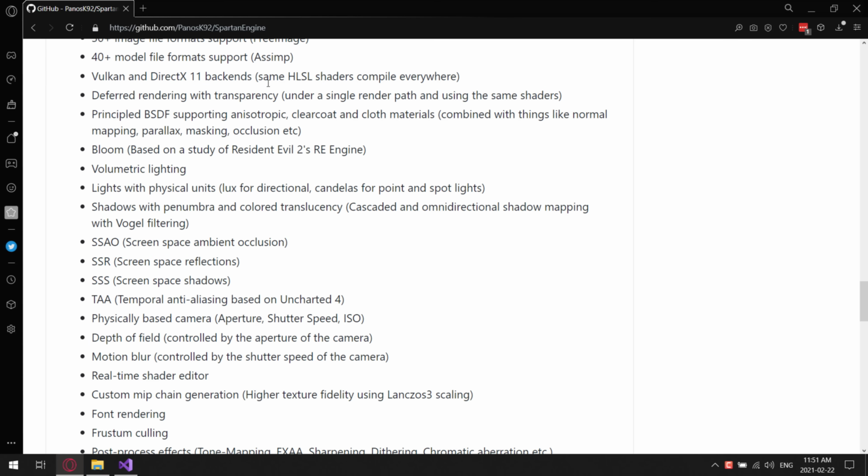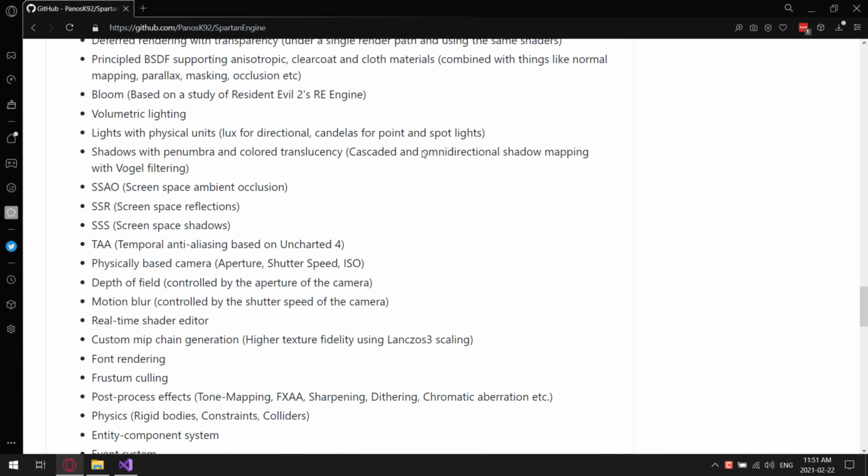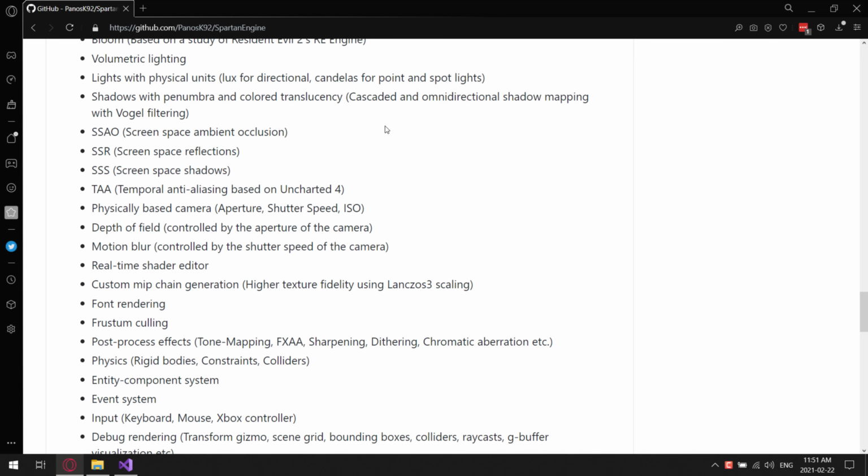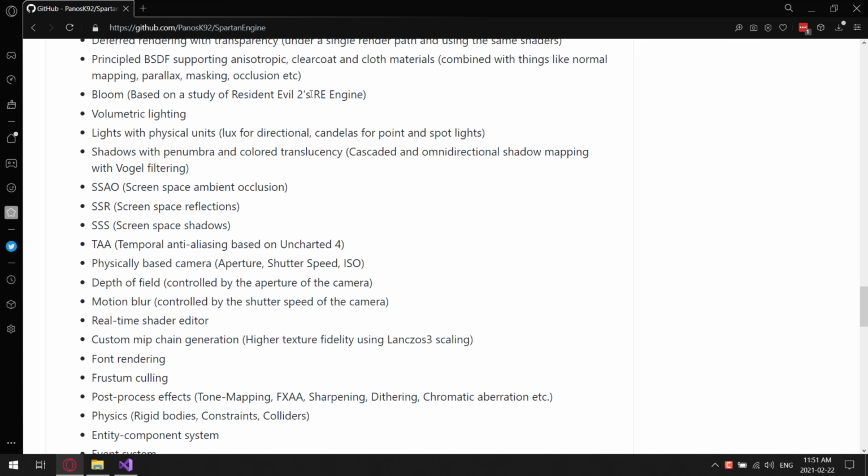There's a DirectX 12 somewhere out there. It also uses the same HLSL shaders on the back end, so you don't need to worry about GLSL or other shader formats. Deferred rendering with transparency. It has principled BSDF supporting anisotropic, clear coat, cloth materials, and all the various different kinds of mappings like you saw. Normal mapping, parallax mapping, occlusion mapping. Bloom, based on the Resident Evil 2 engine.